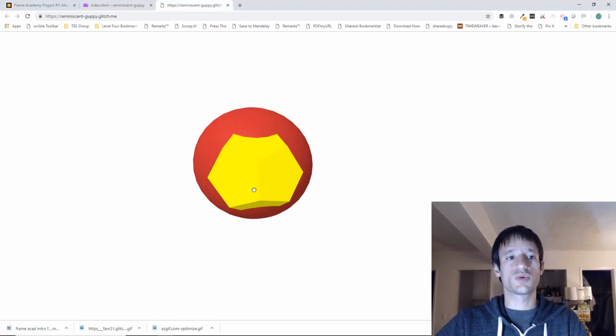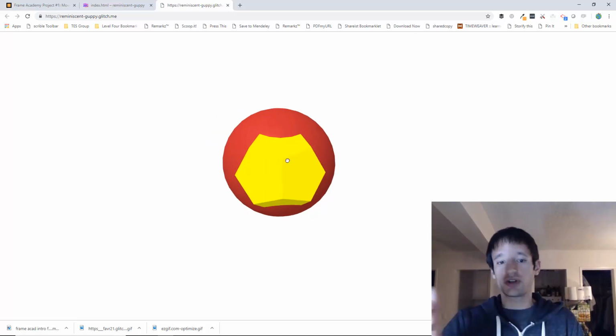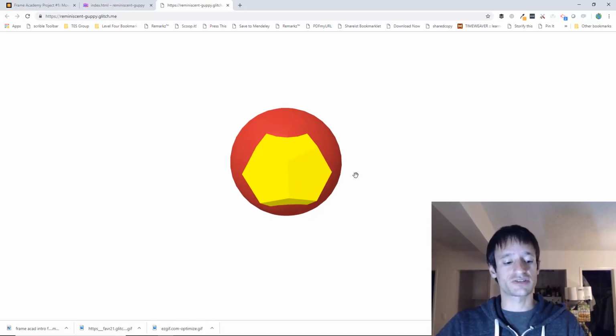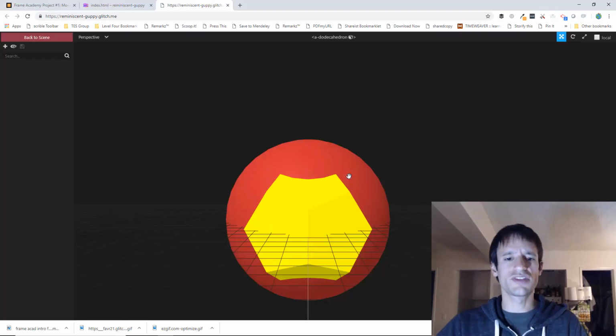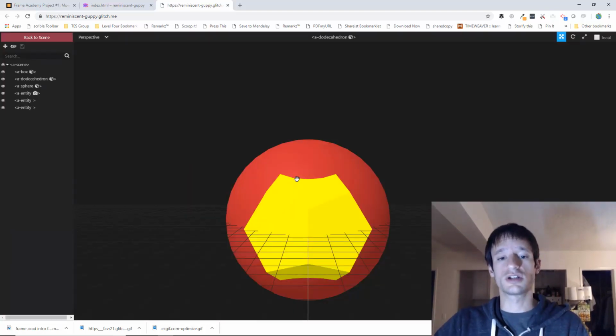So this is a really cool tool that's built into your website already. It comes with AFrame, called the AFrame Inspector. So if you have your project open in a browser on desktop, you can hold down Control and press Alt-I. That'll pull up this inspector window. And I'll break this down for you.